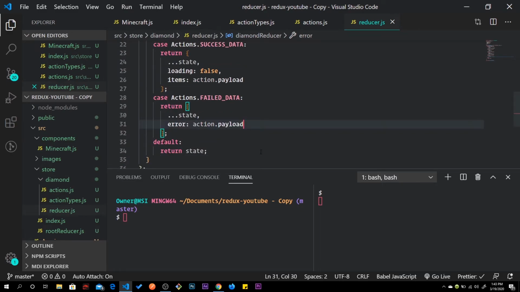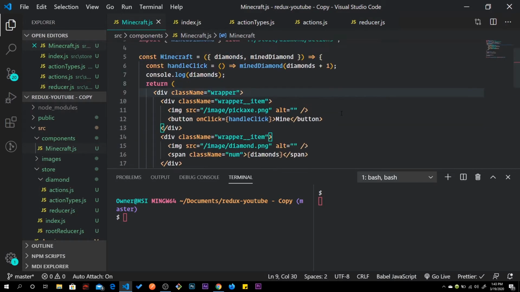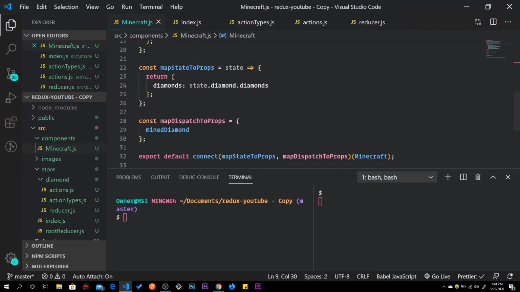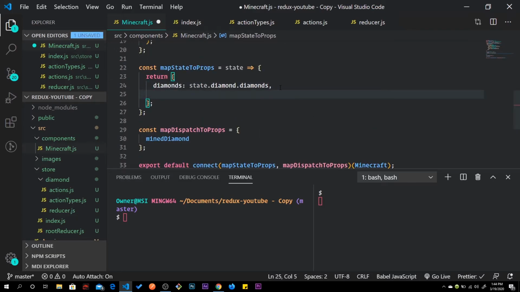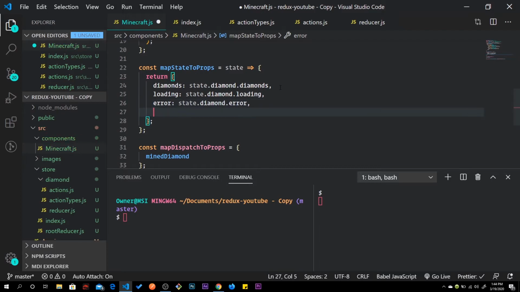So our reducer's done. Now let's go to our Minecraft component. So here's our Minecraft component, and here's our message dispatch props. So now we're going to go ahead and grab our loading. We're just going to do this all in the same Minecraft component. We already have map state and dispatch set up, so I'm just going to do it here. state.diamond, because they're all in the same reducer. diamond.loading, error, diamond.error. And there's our items.